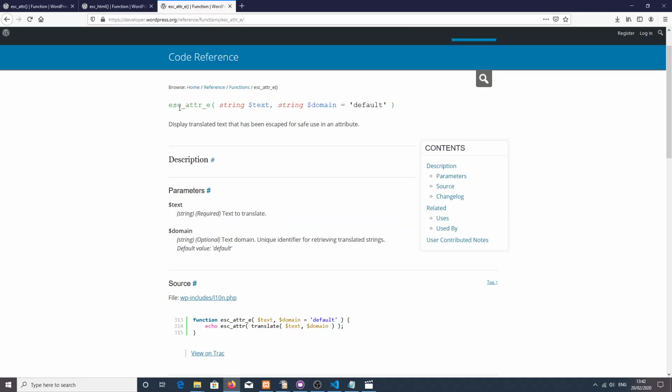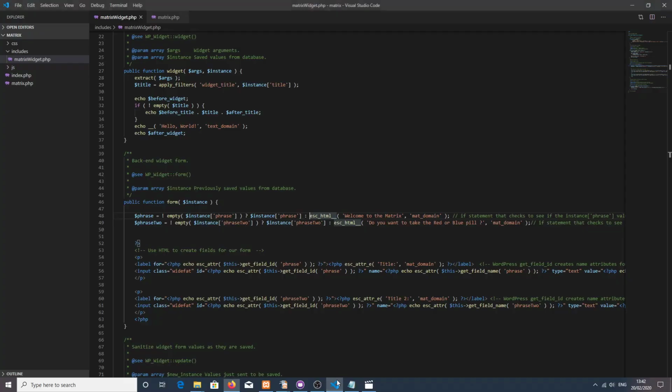And the last one, the escape attribute E, this displays the translated text. So it's not just used for adding it to an attribute, but you can display it. For example here, we want to display this HTML or this title in our HTML. Because we want to display it inside the HTML, we're going to use the escape attribute E. Again, the same with title 2.